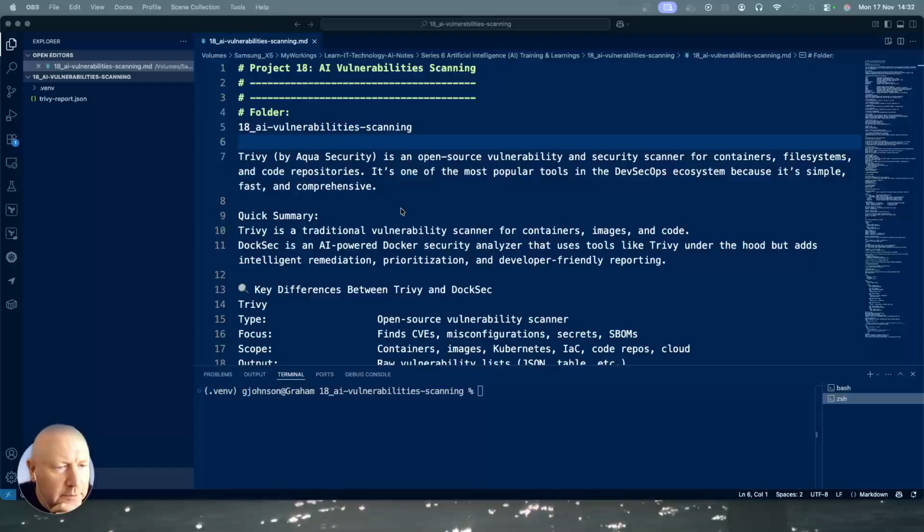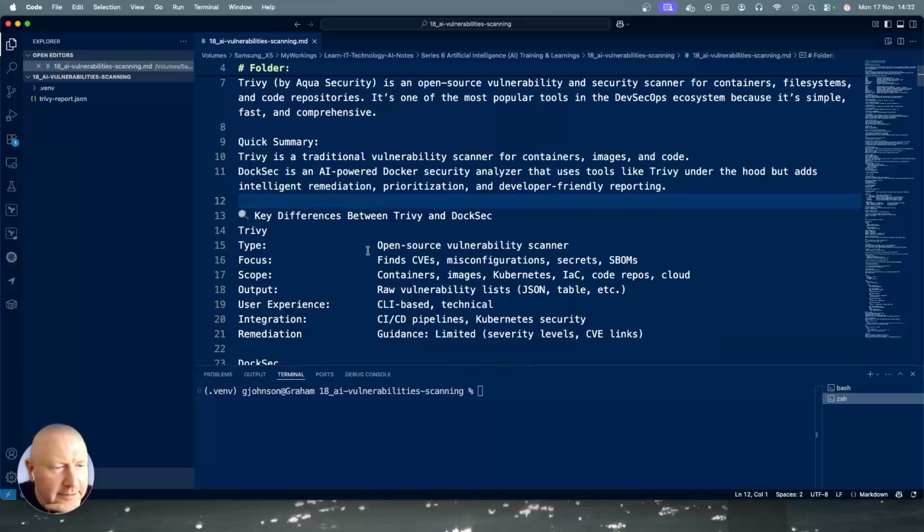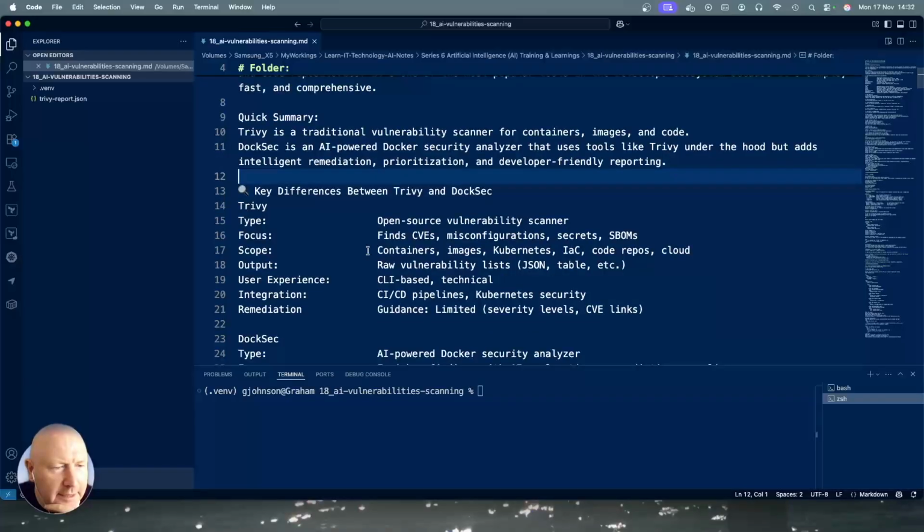So there are a few tools that I want to look at today. One is definitely Trivy. Trivy is by Aqua Security. It's an open source vulnerability and security scanner for containers, file systems, and code repositories. It's one of the most popular. As it's open source, it's widely used. It finds CVEs, misconfigurations, secrets and things, and it's really good for containers, images, Kubernetes and anything that runs AI.